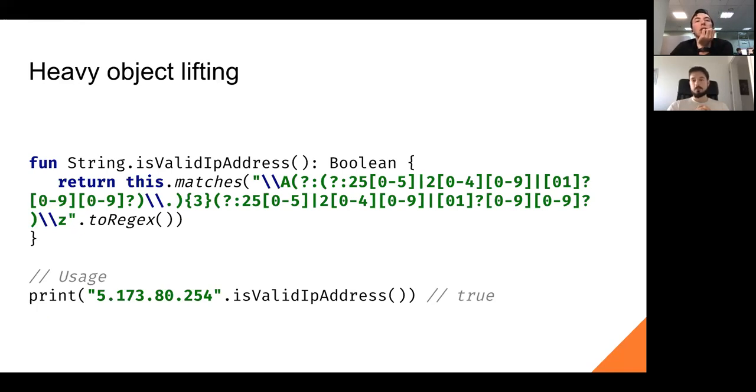Yeah, it's better to just parse the four digits and then verify each of them is between 0 and 255. So this is the algorithmic part, but about this implementation particularly, one big problem is that this regex creation is pretty heavy. Creating a regex object from some string requires a lot of parsing, and later this object is quite heavy. Okay. So we need to cache the created regex, right?